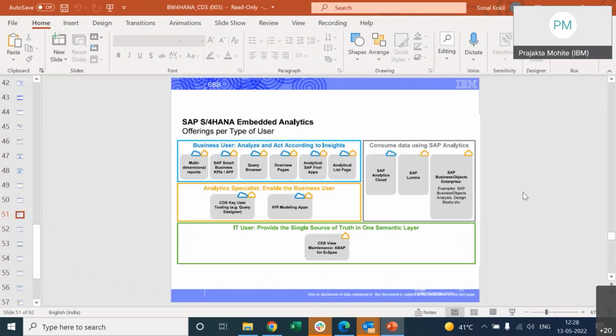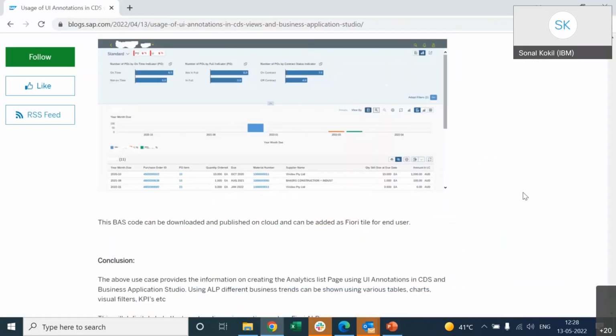Okay. So this blog is basically talking about the analytical list page and Business Application Studio, what you need to do, and what basically the UI is. This again is not part of this training, but I'm telling you, there are something called UI annotations in CDS.